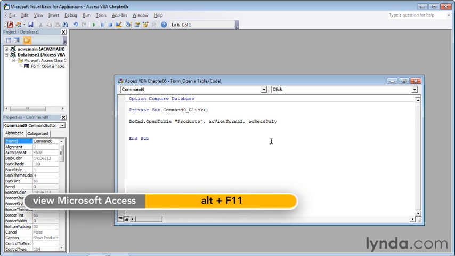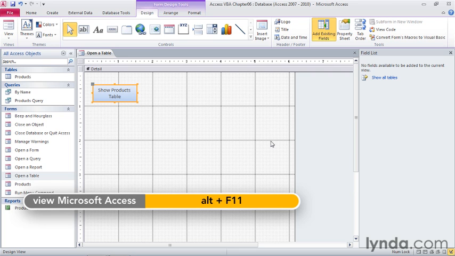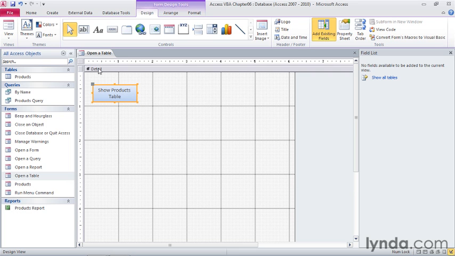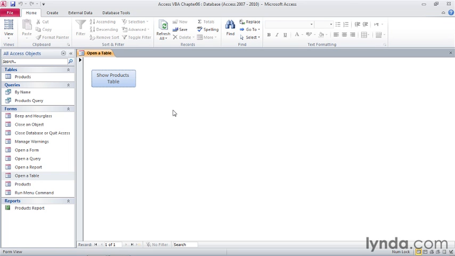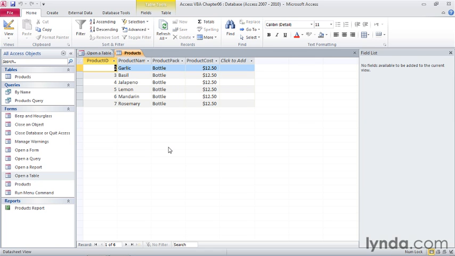Now, if I press Alt F11 and go back to the form, and then on the Design contextual tab, click the View button to switch back to Form View. If I click the Show Products Table command button, then the table appears. And because I have it in read-only mode, I can't make any changes. I just highlighted the data in row 7, and I'm pressing the Delete key, but nothing is happening. And if I press Enter, I move, but it doesn't add any more rows. If I press Tab, the same thing happens.